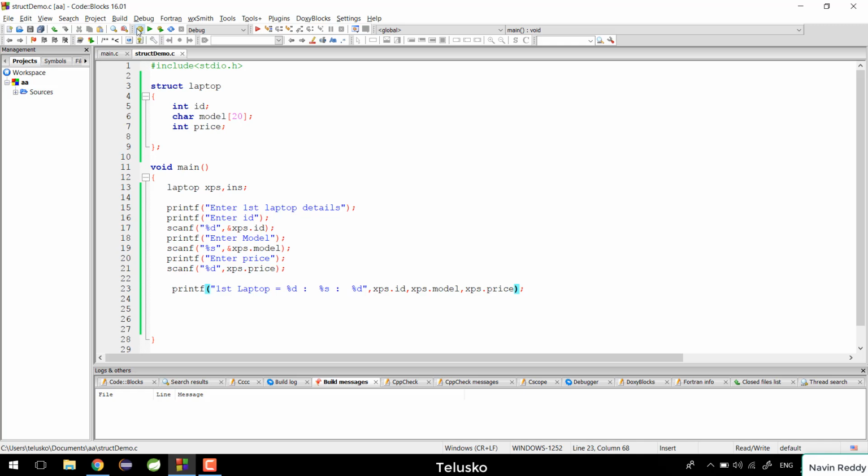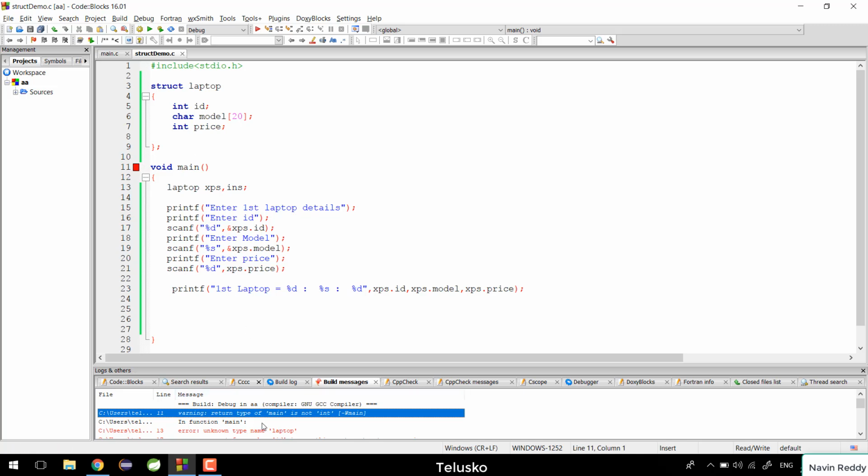So I would say build this application. You can use any compiler you want. I'm using Code::Blocks here. That's how you build the code. But this code is giving me an error. You can see it is not able to find the type of laptop. Oh, we forgot to mention that this laptop is my own type.